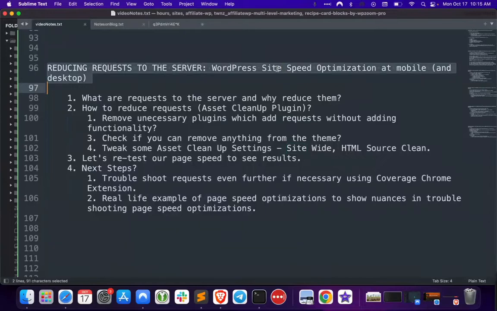This is another video about WordPress Site Speed Optimization at mobile. In the previous video, we talked about how to optimize your images for influencing page speed. In this particular video, we're going to talk about reducing requests to the server.